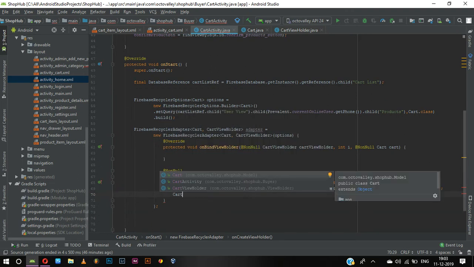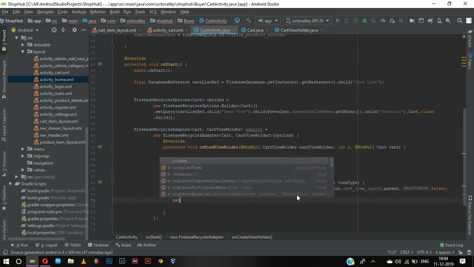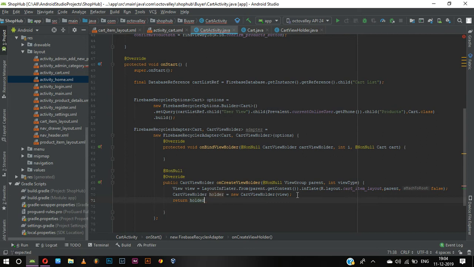CartViewHolder. We can name it holder equal to new CartViewHolder of view, which is that view. We need to give the equal sign, we forgot this. Yes, now it's okay. Now we need to return the holder, and now it's done.